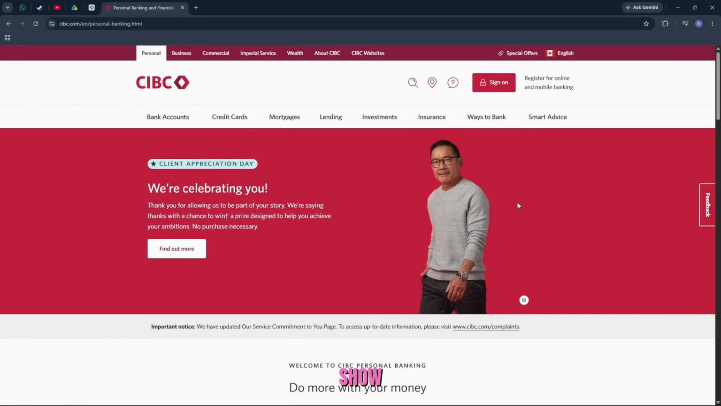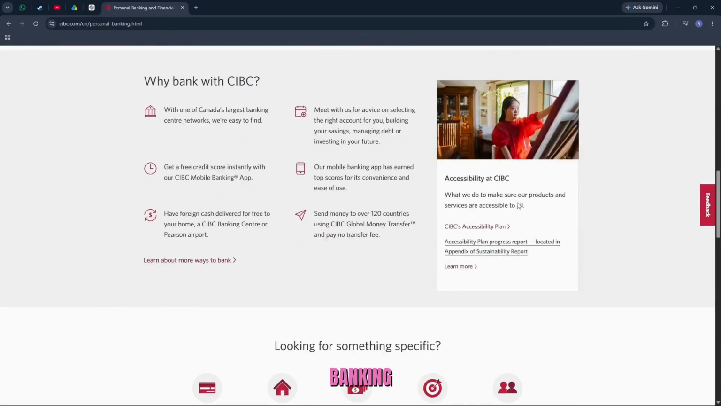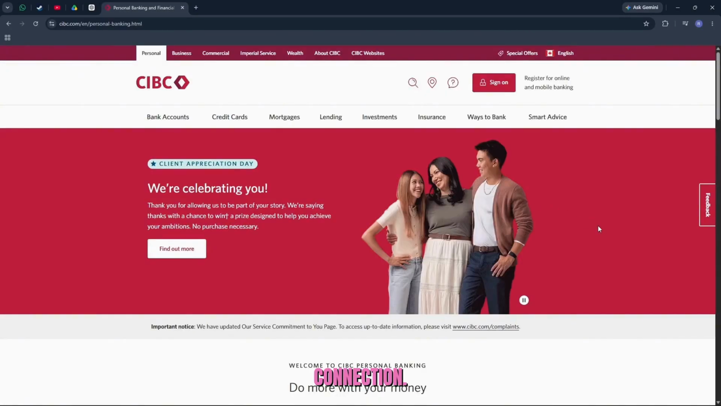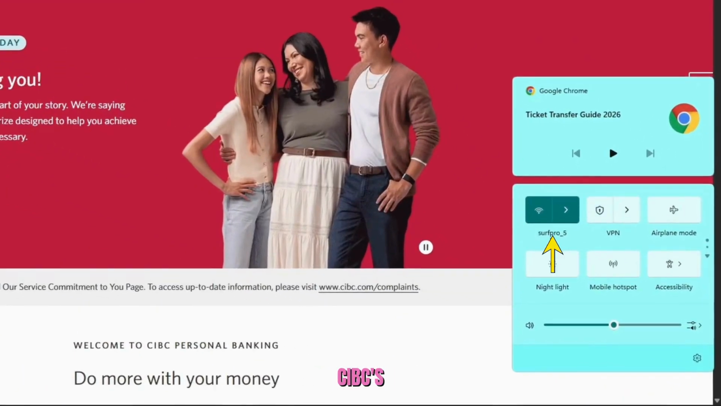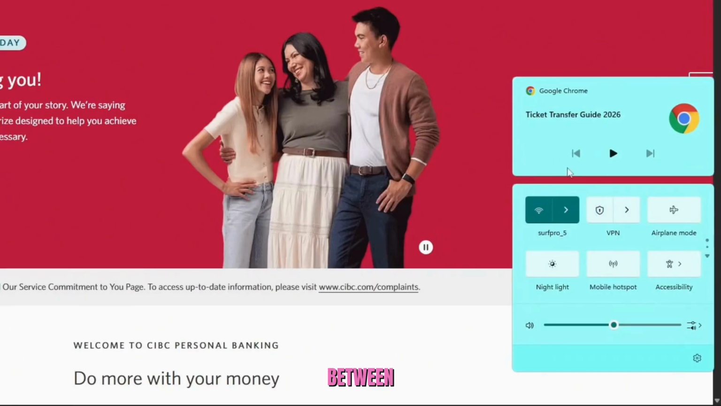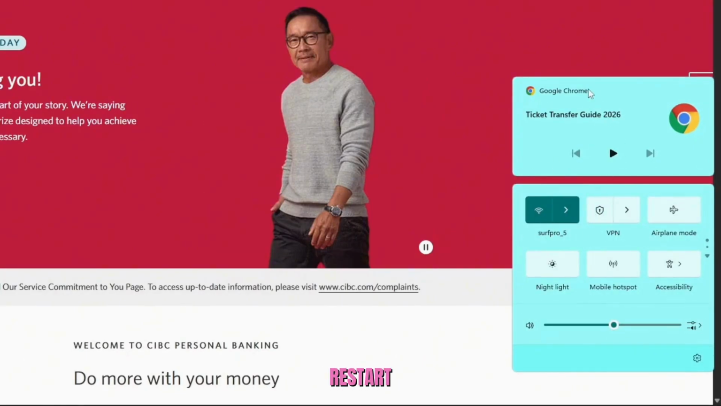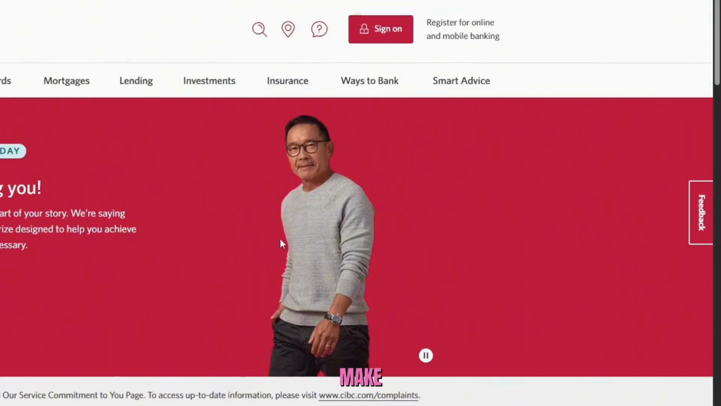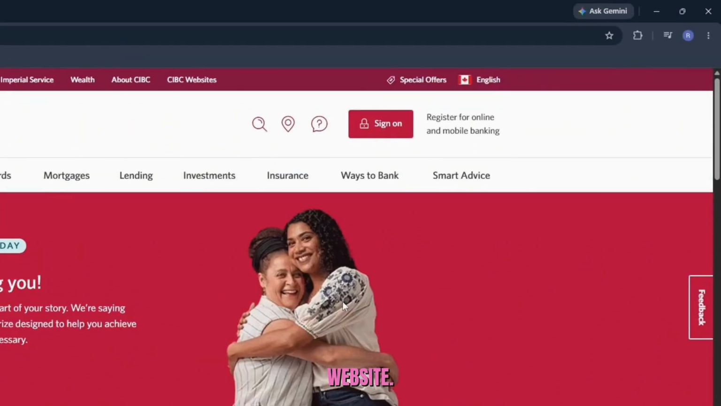In this guide, I'm going to show you guys how to fix CIBC Online Banking not working. Let's get started. First, check your internet connection. A weak or unstable network can prevent CIBC's website or mobile app from connecting properly. Try switching between Wi-Fi and mobile data, or restart your router and try again. If you're using a web version, refresh the page and make sure you are visiting the official CIBC website.